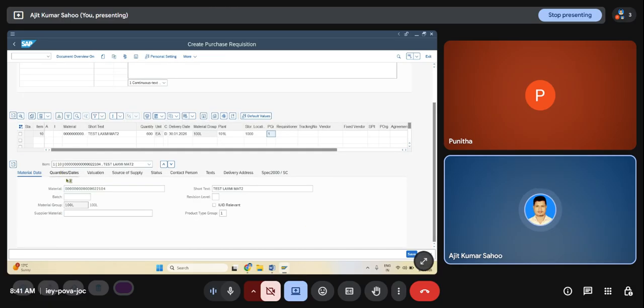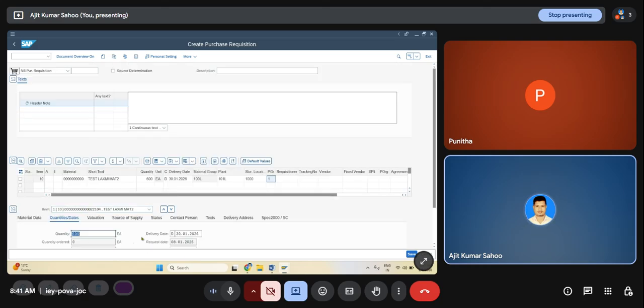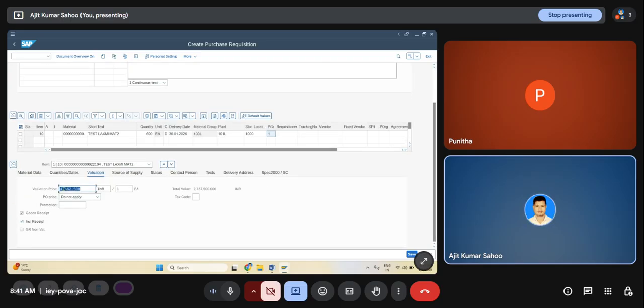Quantity. So how much quantity you are ordering. And what is the delivered date? It is mentioned in the quantity details. Valuation. In valuation, you will find the price of the material, right? See, the price of each quantity is this one.